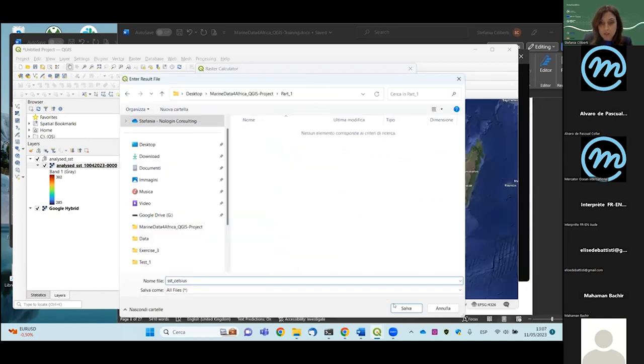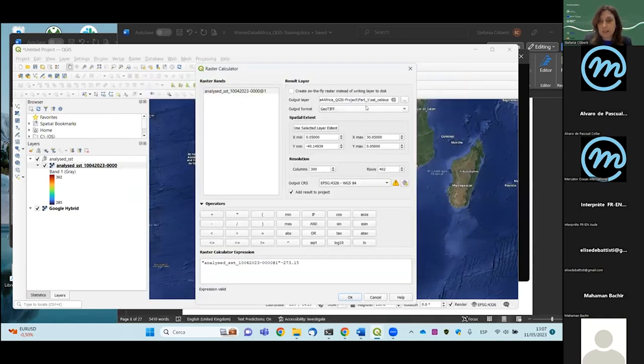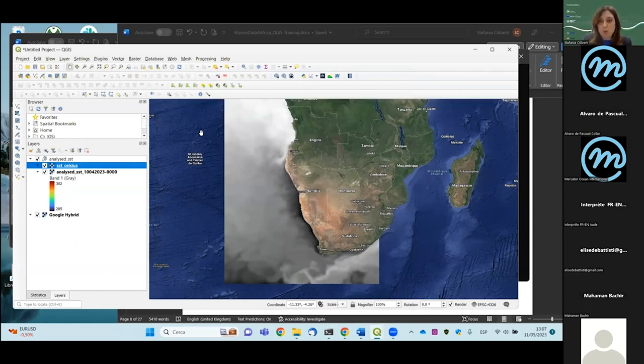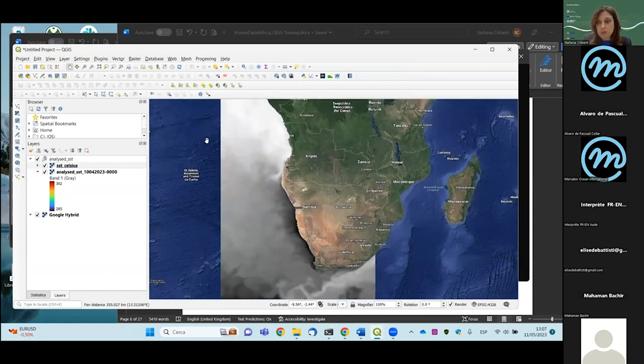in my working directory. And if I do save, automatically the path is loaded together with the file name that I have chosen into the output layer slot. And if I do OK, being only one timestamp, the calculation is quite fast, but of course with QGIS, you can even analyze the time frame from your SST field.